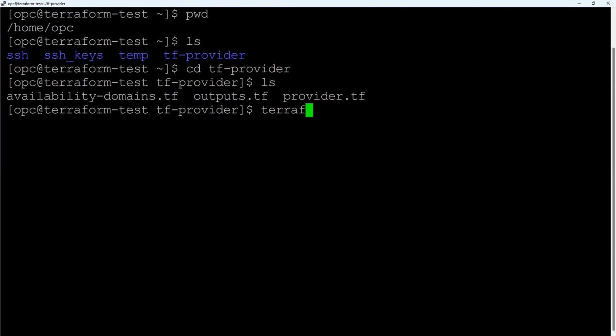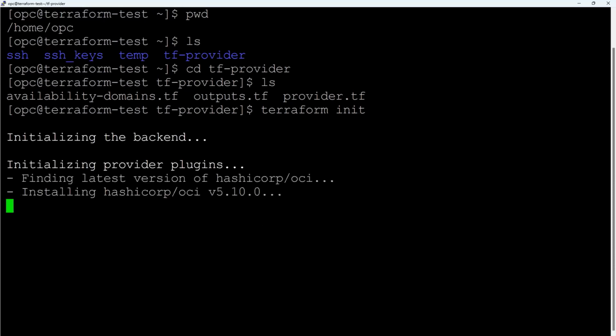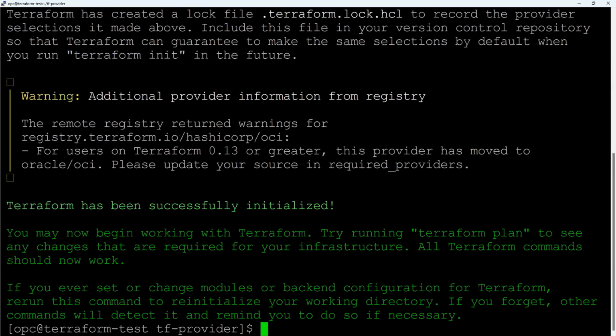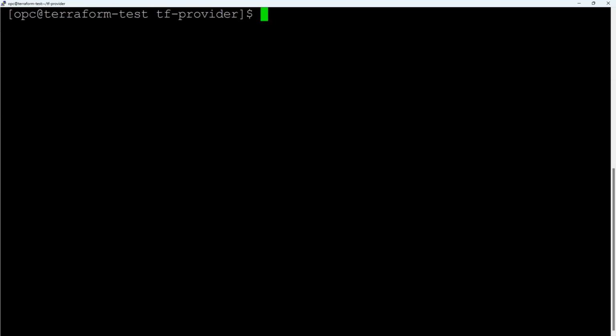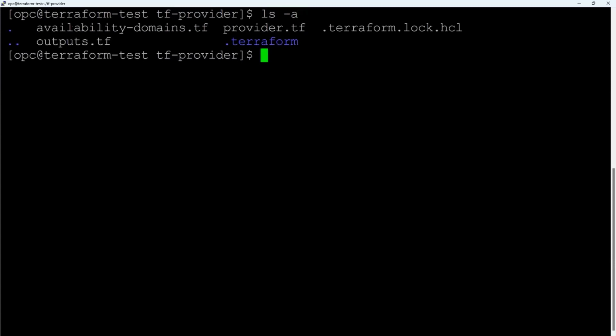First, initialize a working directory in the tf-provider directory. Run the Terraform init command. Check the contents of the tf-provider directory. You now have a folder called .terraform that includes the plugins for the OCI provider.